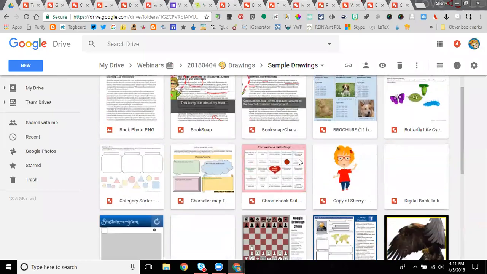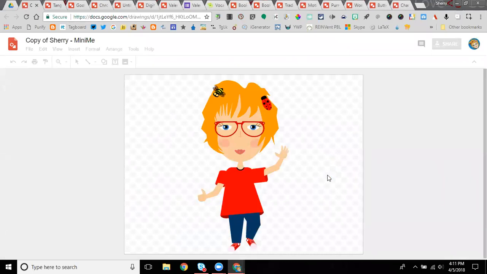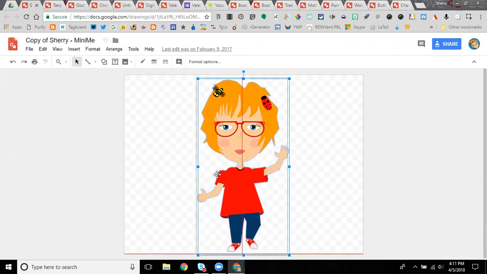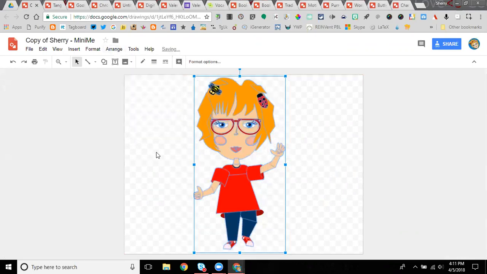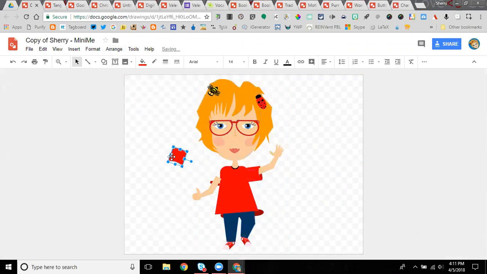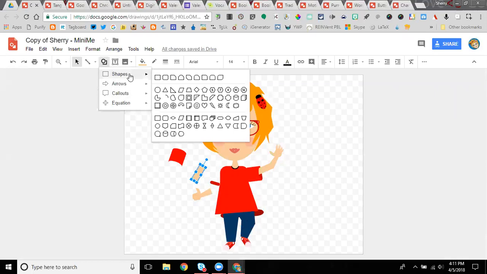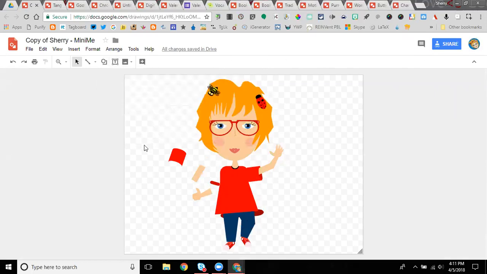And finally, I saw this at TCEA and never realized what you could actually draw in Google Drawings. This is all done with little bits and pieces. Let me just take myself here and ungroup. And you can see there's my arm coming off. These are all shapes that I used just from the shapes right up here in little tiny pieces, as well as the scribble tool.